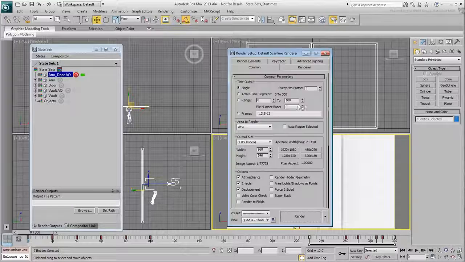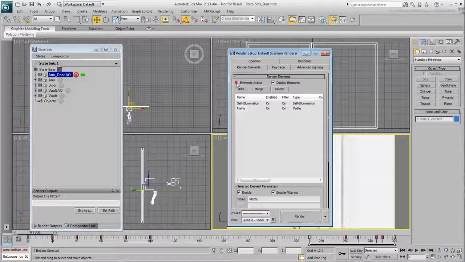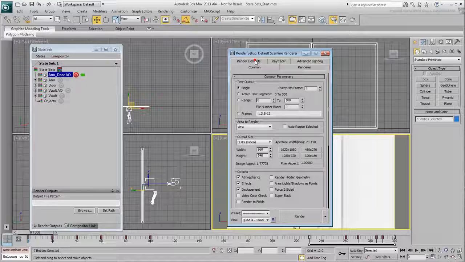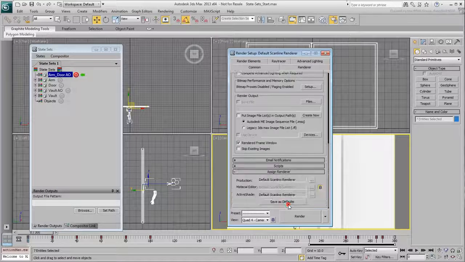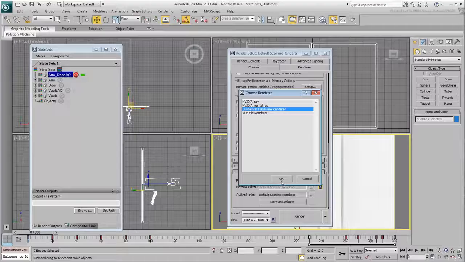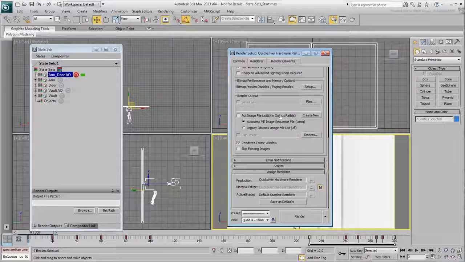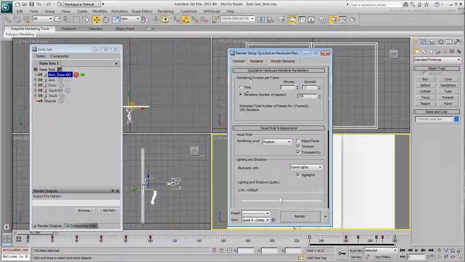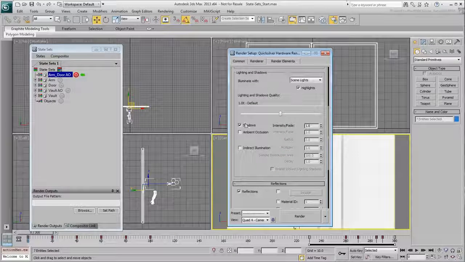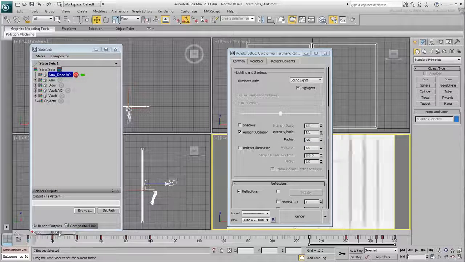In the Render dialog, disable Render Passes. In the Common tab, set the render to Quicksilver as you did before. In the Render tab, set the rendering duration to 3 seconds. Lower, disable shadows and enable ambient occlusion. Set the intensity to 1.5 and the spread anywhere between 3 and 5. These last few steps are almost an exact copy of what you did earlier with the Vault's AO state set.